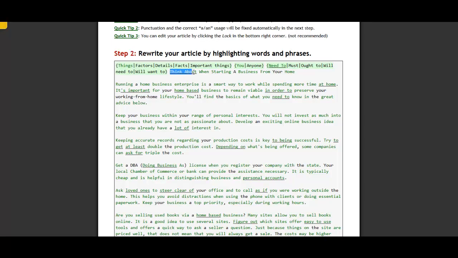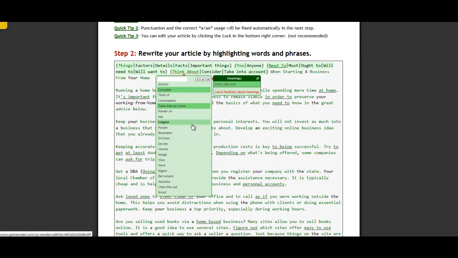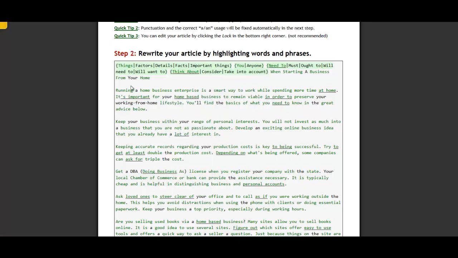So if I go "think about," select it again because it's underlined, I could go consider, think about, consider, we'll want to consider, we'll want to take into account, we'll want to ponder on, but that's kind of cheesy, so I won't use that one. We'll want to remember, envision, decide, choose. I'll just leave it at that.